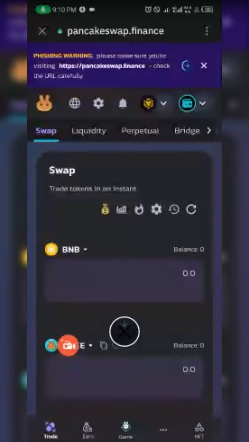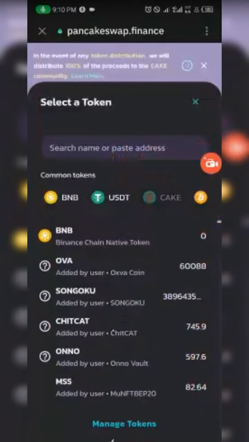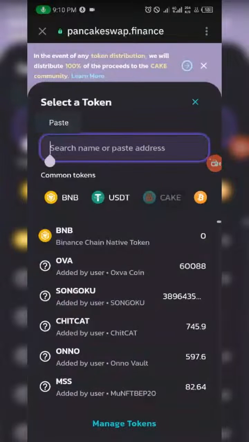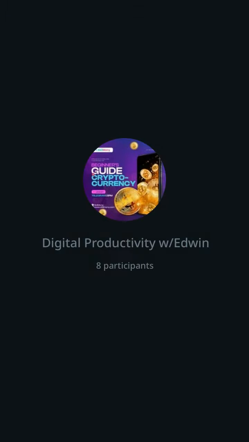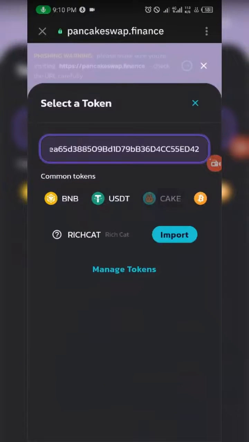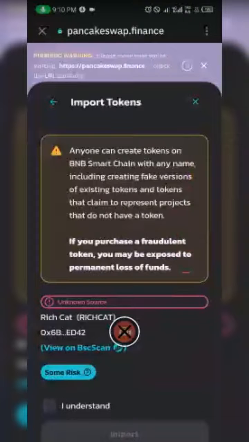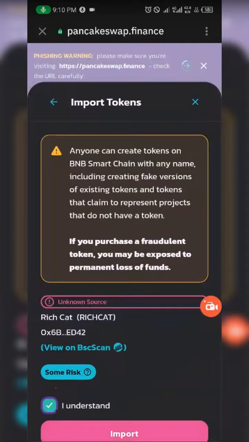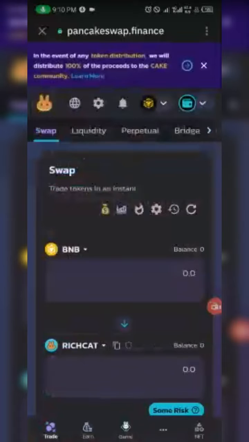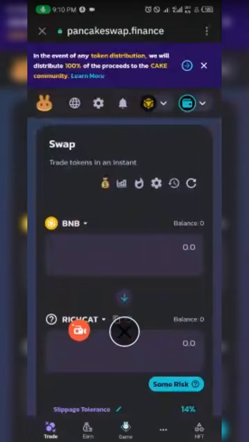Once I click on this, it will show search name or paste address. The address I just copied from that Dextools is what I'm going to paste here so that it will retrieve this particular Rich Cat. You can see, I'll click on import. When I click on import, it will ask, do you trust this? I'll say yes, I trust them. Then I'll click import. By clicking import, you discover that the project is down. It means I want to buy the project. If the project is up, it means I want to sell it.